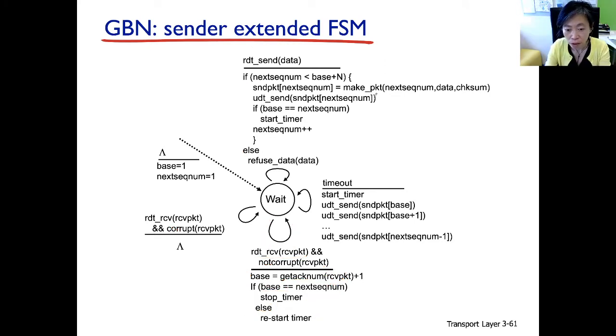And the third transition is straightforward. It's actually very similar to RDT 3.0's timeout event. We restart the timer and retransmit the packets. In RDT 3.0 sender, we retransmit only one packet, but this time in Go-Back-N, we retransmit the entire flight of packets, starting from the base to the packet right before next seq num.